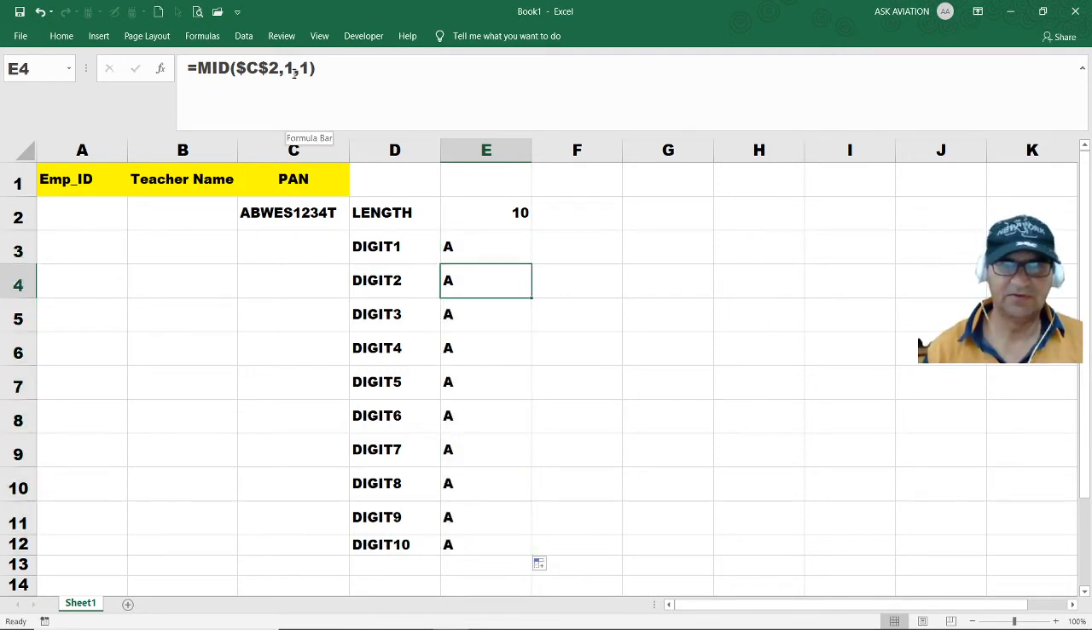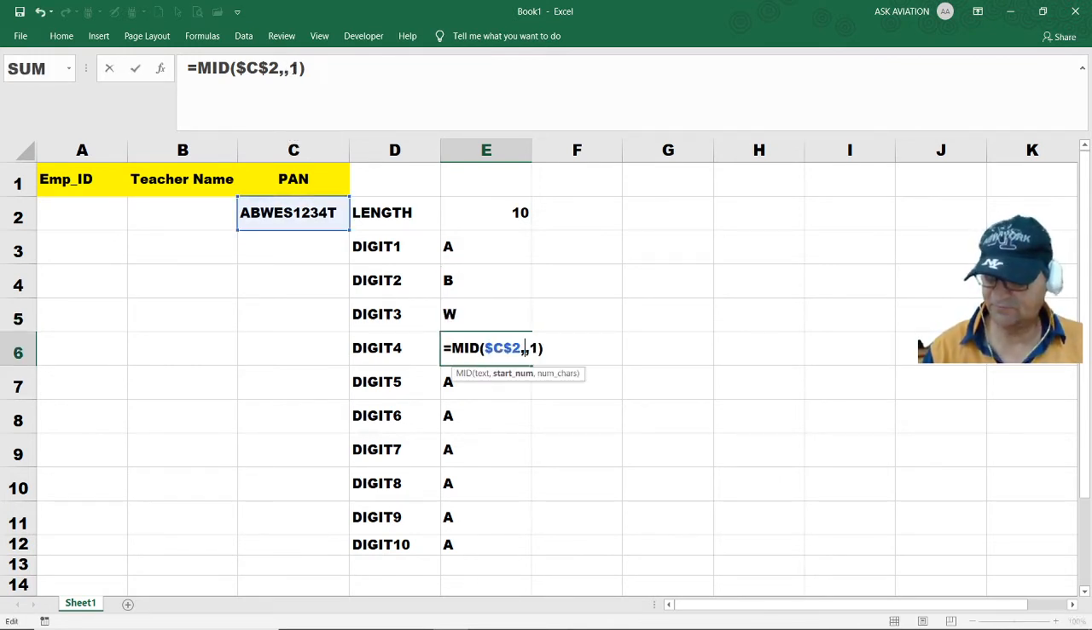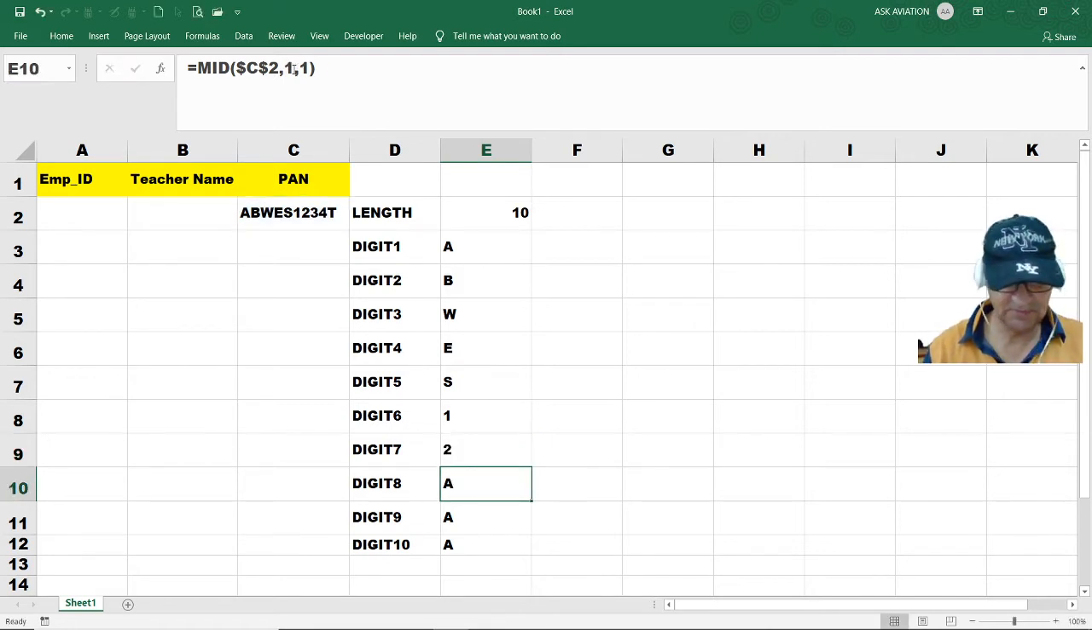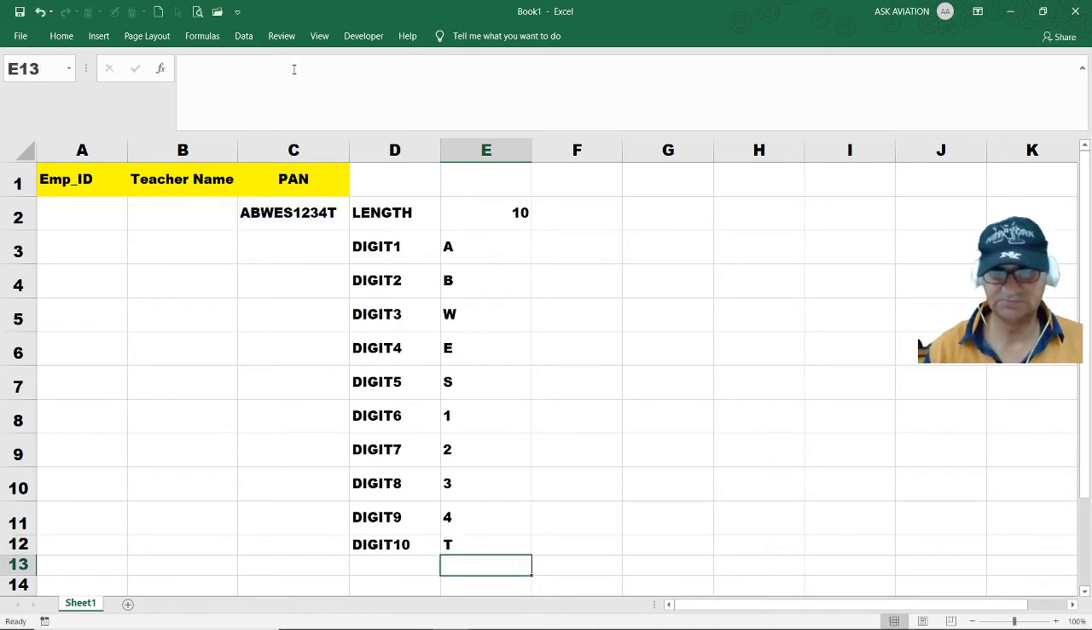So this is the same, but we have to check the second digit and length is 1, and again we have to start from the third digit, and the next one is the fourth, and thereafter fifth, and thereafter sixth, seventh, and eighth, ninth, and this is 10th. All we have extracted, and now we will check.